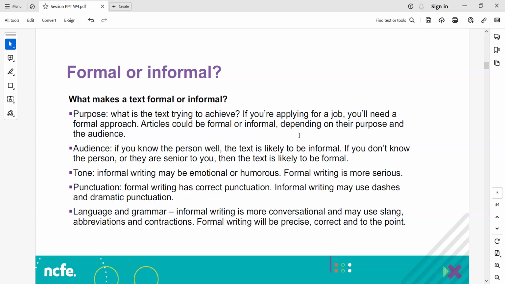So if you think of sending an email, if you send an email to a friend, it's informal, using contractions and more speech-like language. Whereas if you were sending an email to your boss at work, then you're likely to use a more formal language. So tone. Informal writing may be emotional or humorous, but formal writing would be more serious.